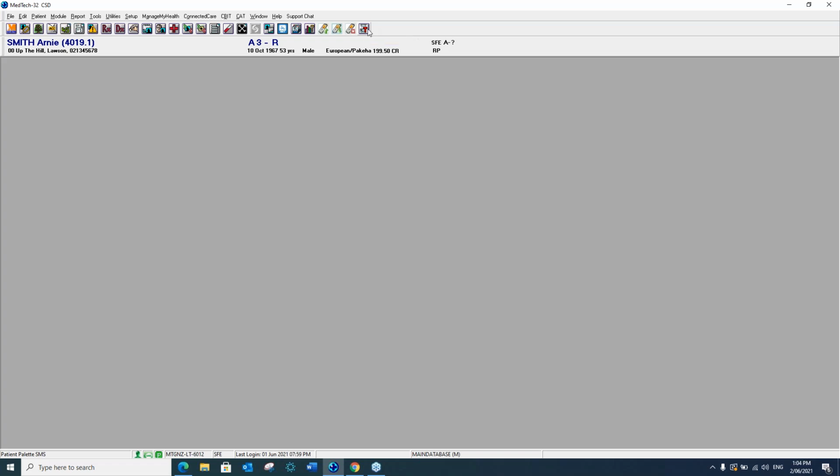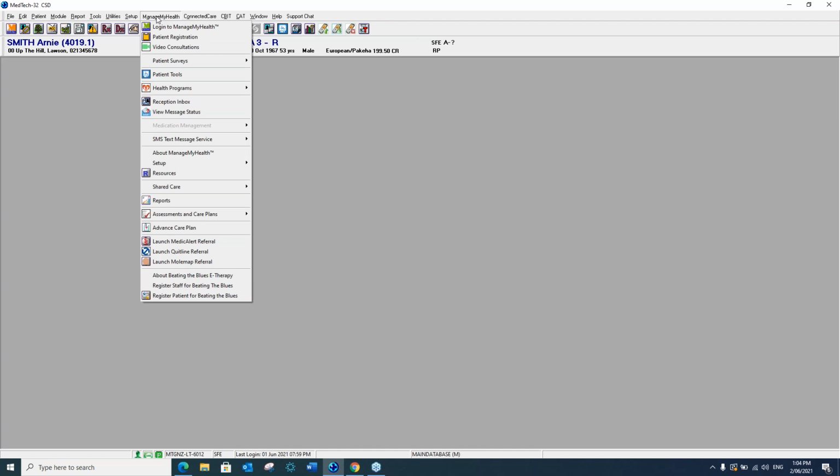So to get started with the setup, we go to the Manage My Health menu. A lot of people say to me, oh, but we're not registered for Manage My Health. To use the text service, as long as you have the text service or the SMS service credentials, you will be able to use the SMS text service, whether you have signed up for Manage My Health or not. So come into the SMS text message service, and we're going to start with setup.